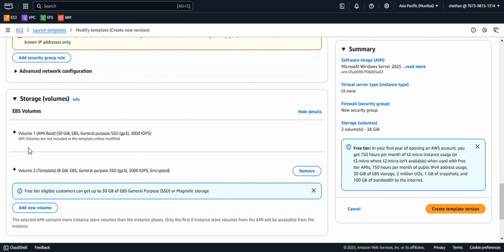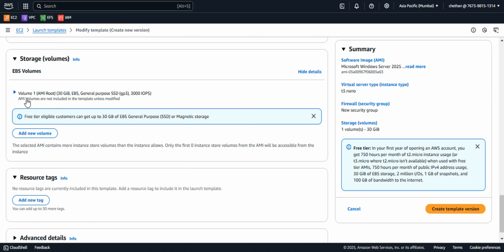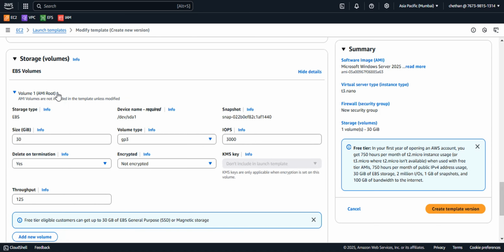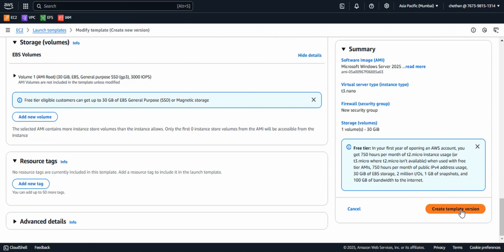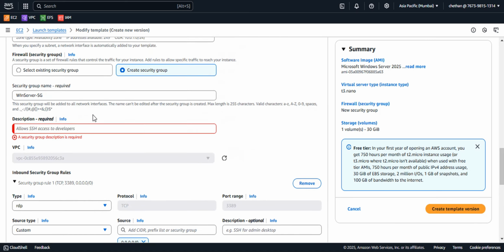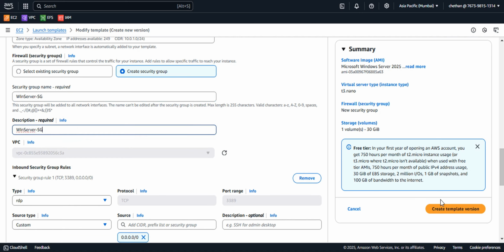So this is done. And also there are two volumes. I don't want this 8 GB volume, I'll be removing that. This is the default root disk, that is of 30 GB. Let it launch. So I'll create a launch template. If you see, it is creating a version of it. So once I click this, okay, I missed this. I'll be giving the same thing.